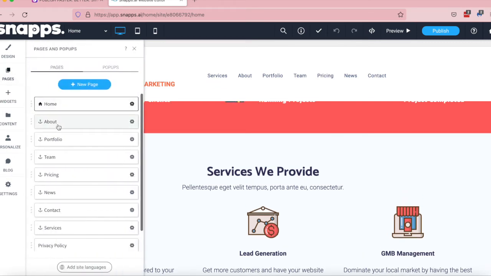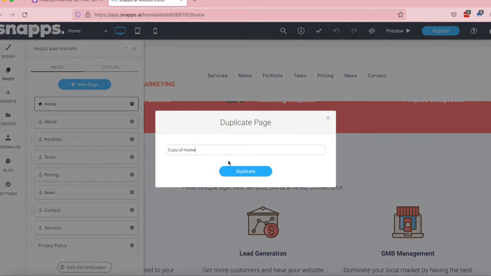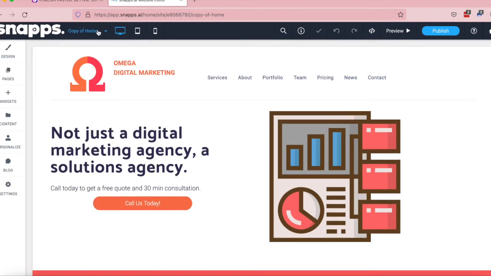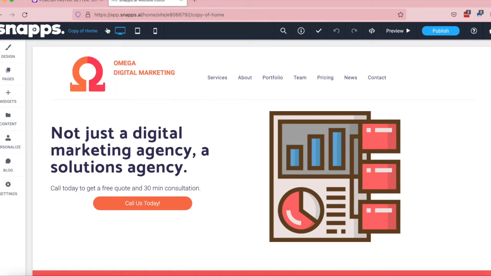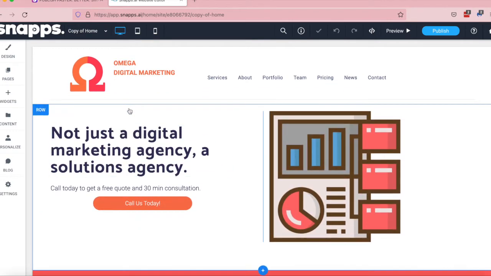As far as duplicating pages, if you want to do that, you're going to come over here to the gear icon, click duplicate, and then you can rename it right there, or you can rename it later. It'll just come up as a copy of whatever page you're duplicating. And then before you start editing, a good habit to have is just to make sure that you're on the copy of the page you just made and not the original.